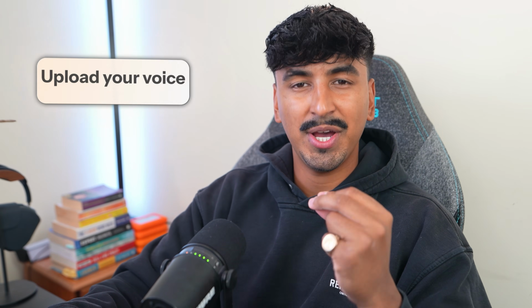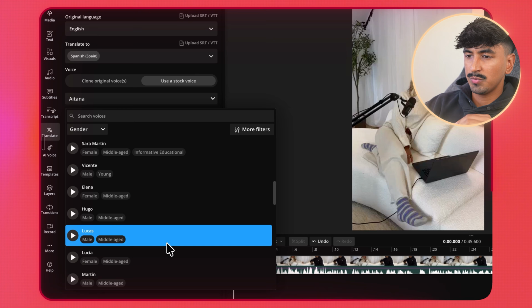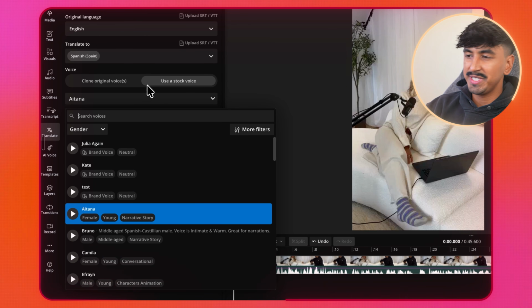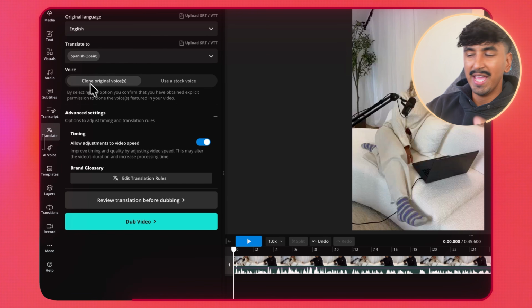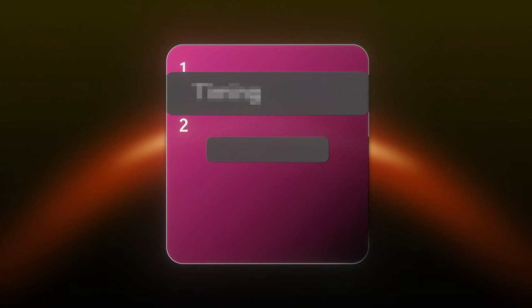So to do this, you have to upload a clip of your voice or record one. So for this example, I'm going to choose clone your own voice. So here I'm going to select clone original voice. And now the video won't just be dubbed in Spanish, it will be Spanish in my voice. This part here is the difference between it sounding like a robot reading your script and it sounding like you actually speaking another language.